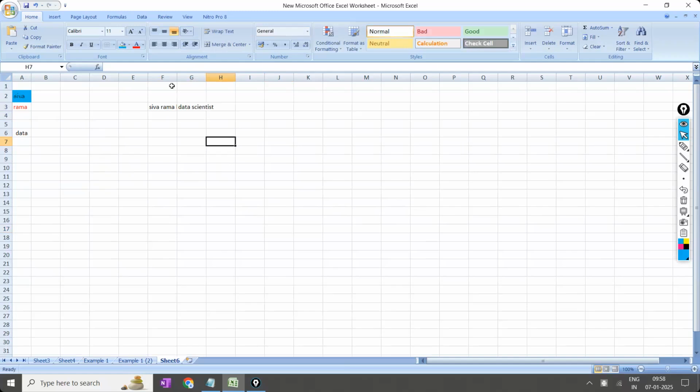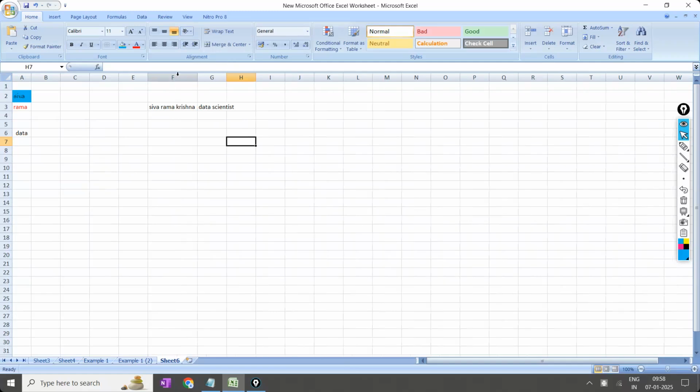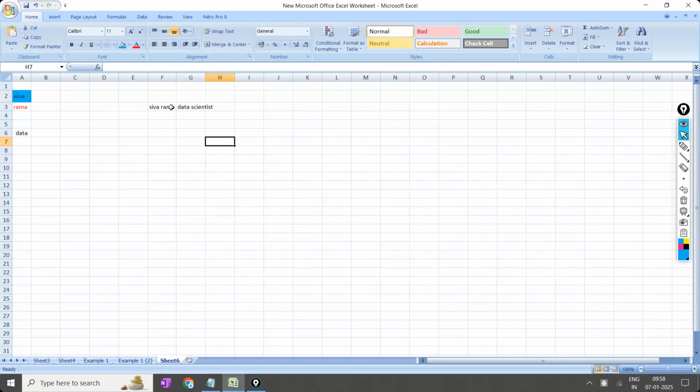Now for F3, to see it completely, two options are there. One is you can extend the cell towards the right side or you can extend the cell towards the bottom side. To extend the cell towards the right side, you have to select this particular column and double click on this. Automatically, it will be adjusted according to the value. This is one way. The second way is to select the value and click on the wrap text.